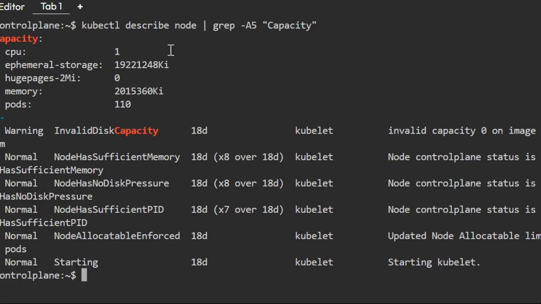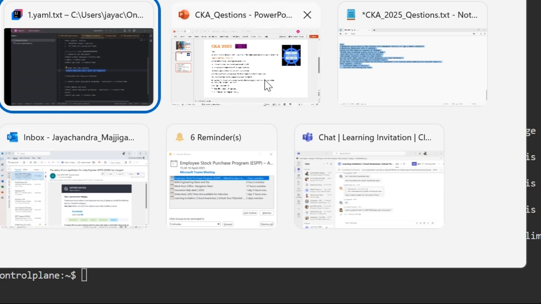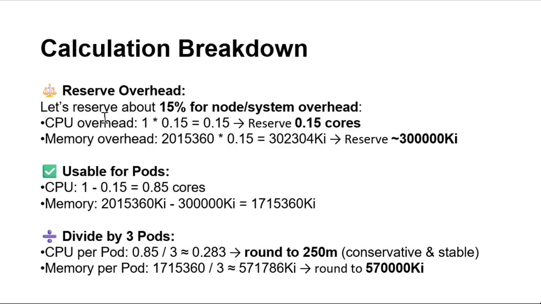So for example, I have already calculated this just to save time. So we will just break it down. First we'll reserve the overhead. So we have one CPU, right? If we leave 15% as overhead, that is 0.15, we will remove that 0.15 from one CPU, and the same goes with the memory also. So if we remove that, just 0.85 cores are there that we can use for our three pods.